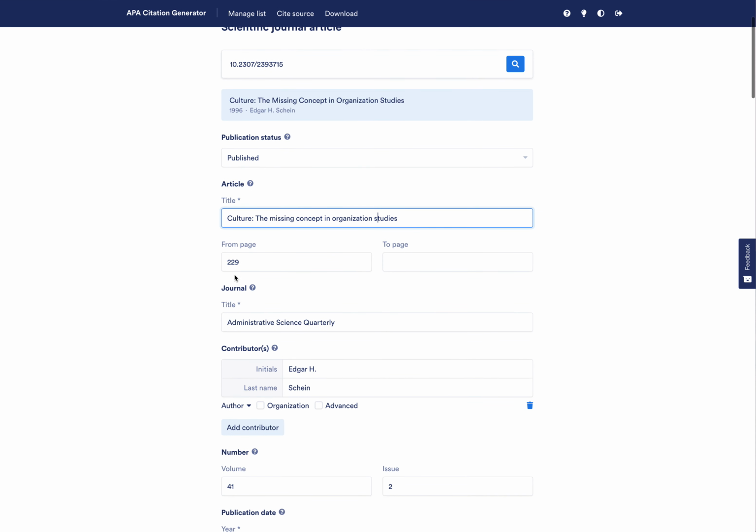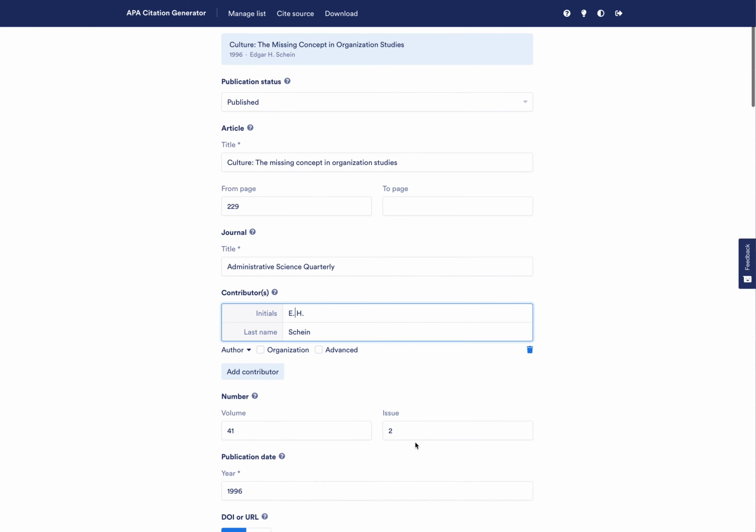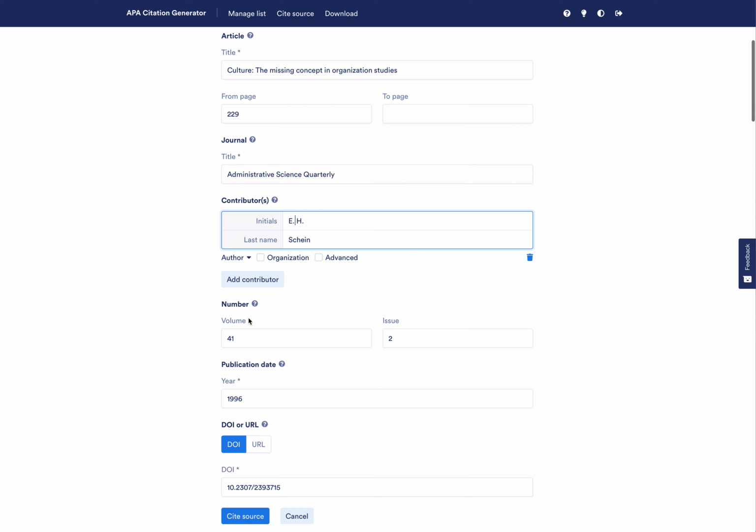It adds the page number in there for me. It also adds in the title of the journal and the initials for the contributor or author, which is definitely right there. I have to change that one. If you need to add a contributor, that option is there as well. The number for the volume and issue of the journal is right here, already pre-populated.